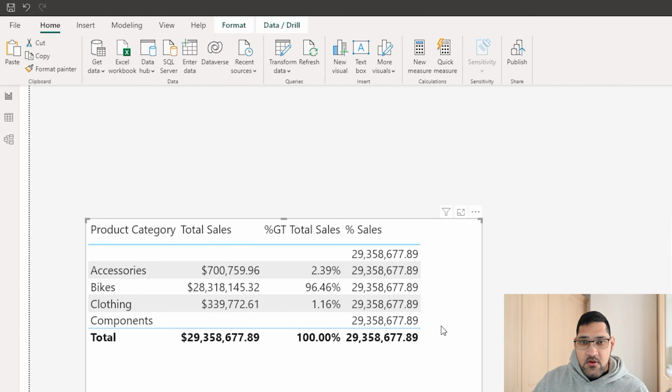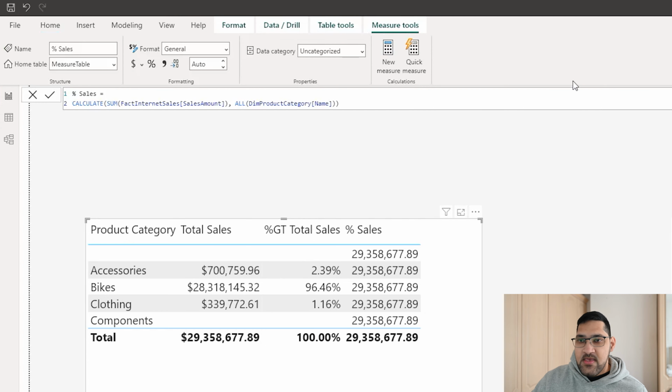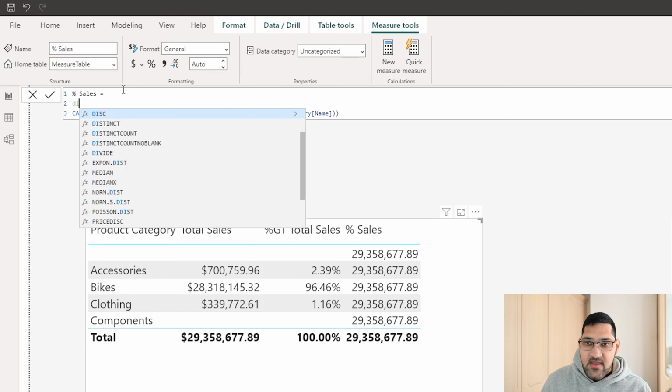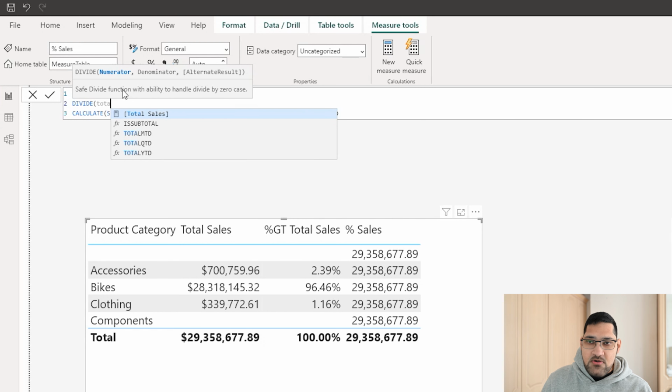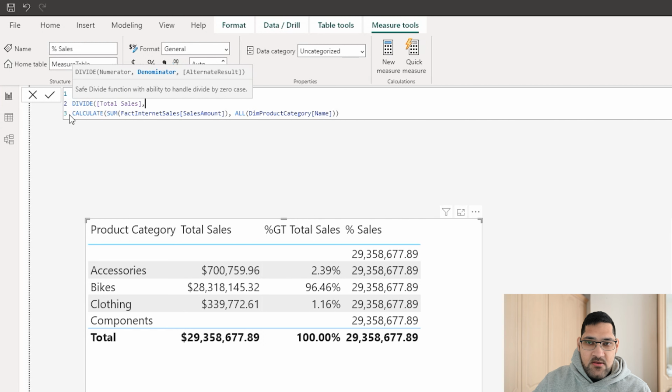The next thing that I want to do, now that we know it's working, is bring this together back into our expression. So if I open up the measure again, I now want this to calculate my percentage. The way to do this is simply by using the divide expression. So let's divide total sales, which is a measure we've already created, by our denominator, which is now created.